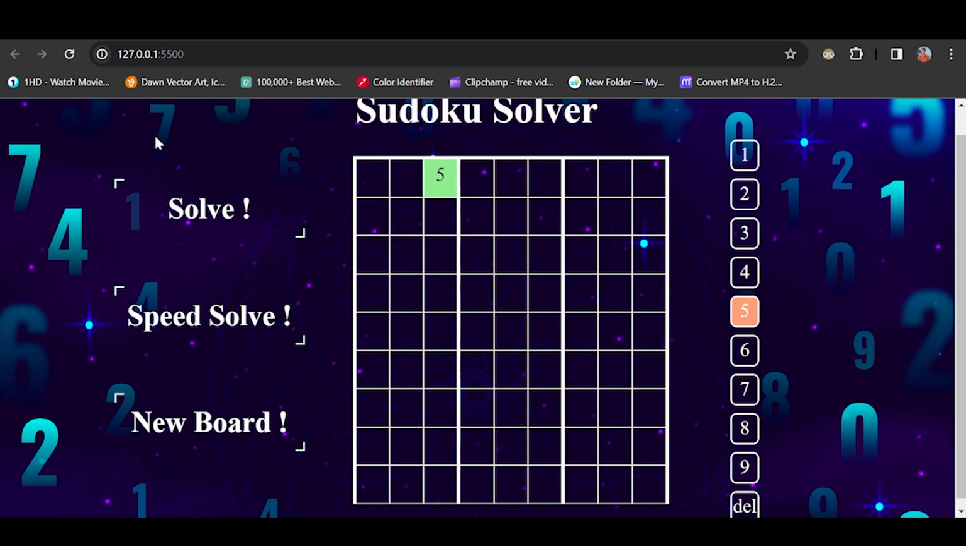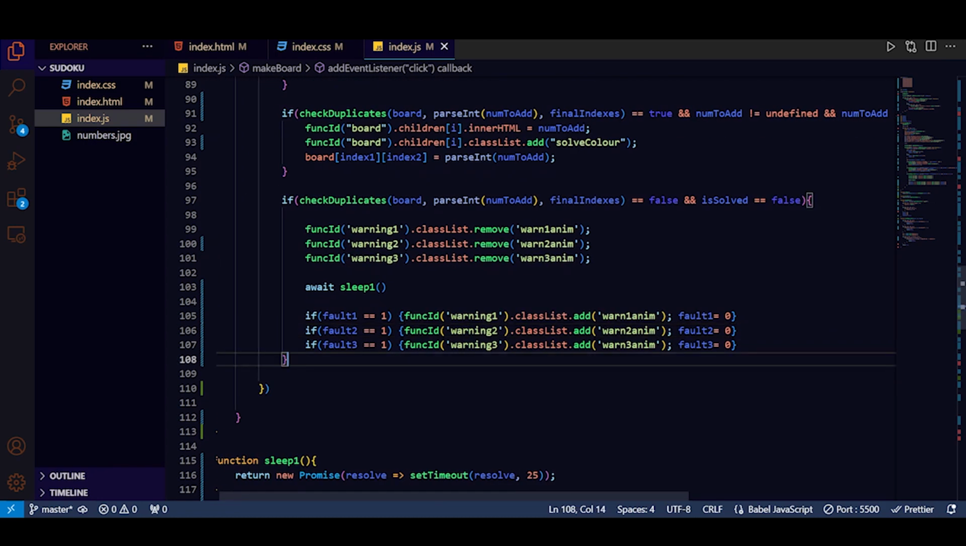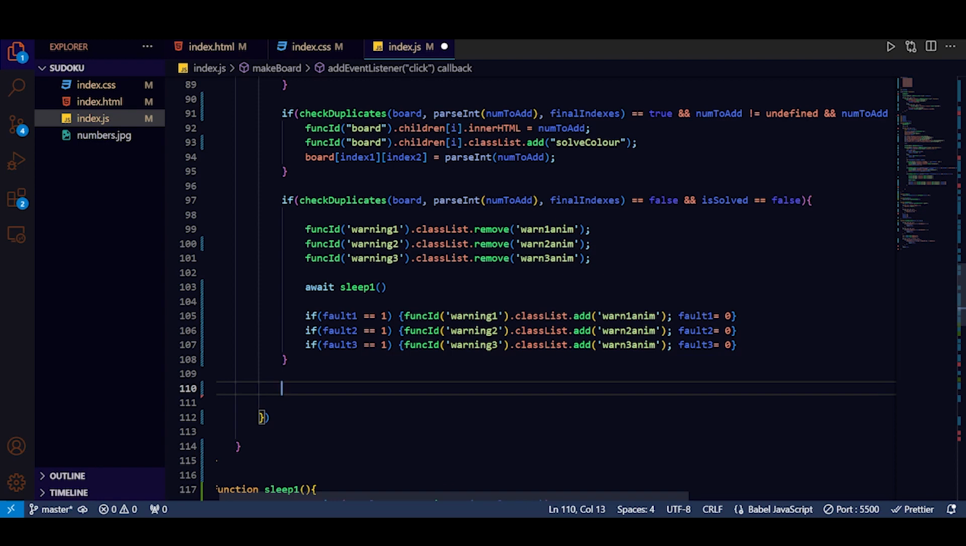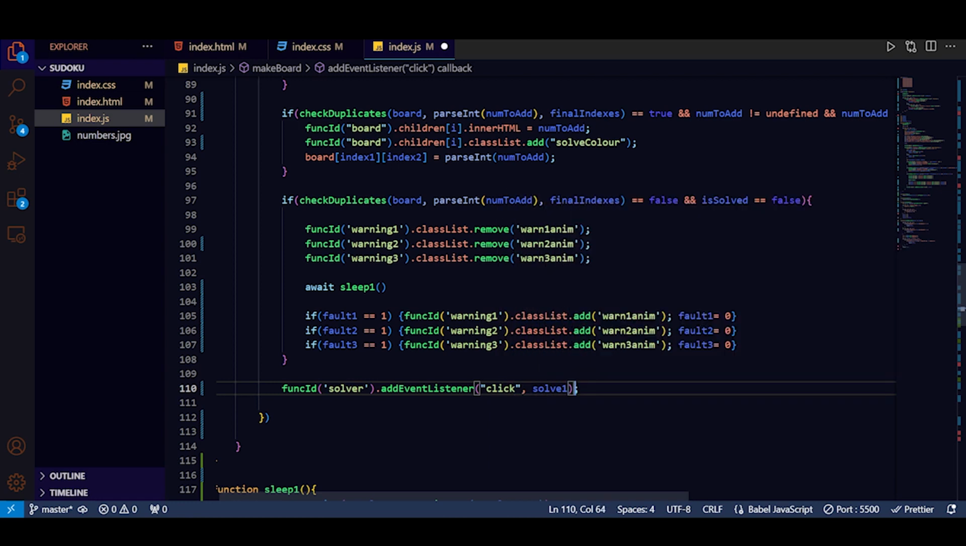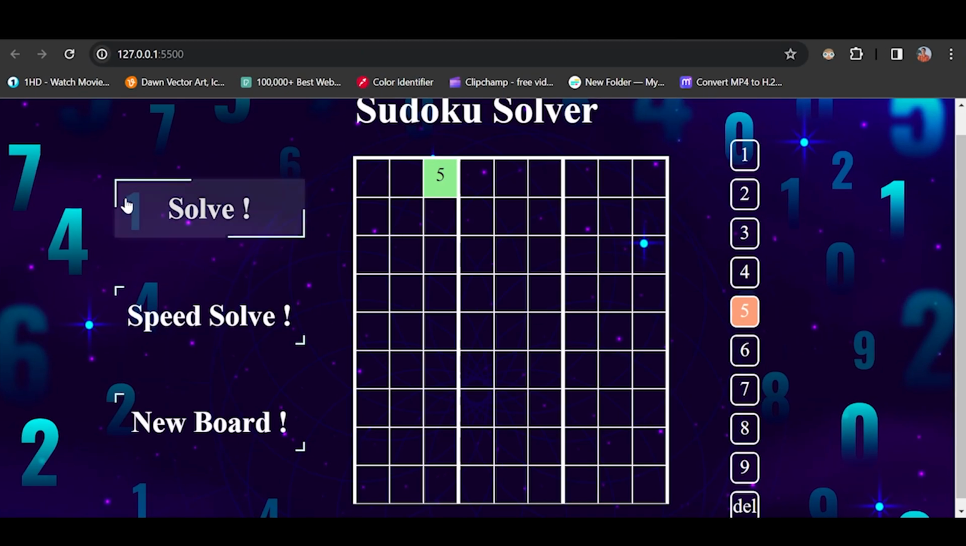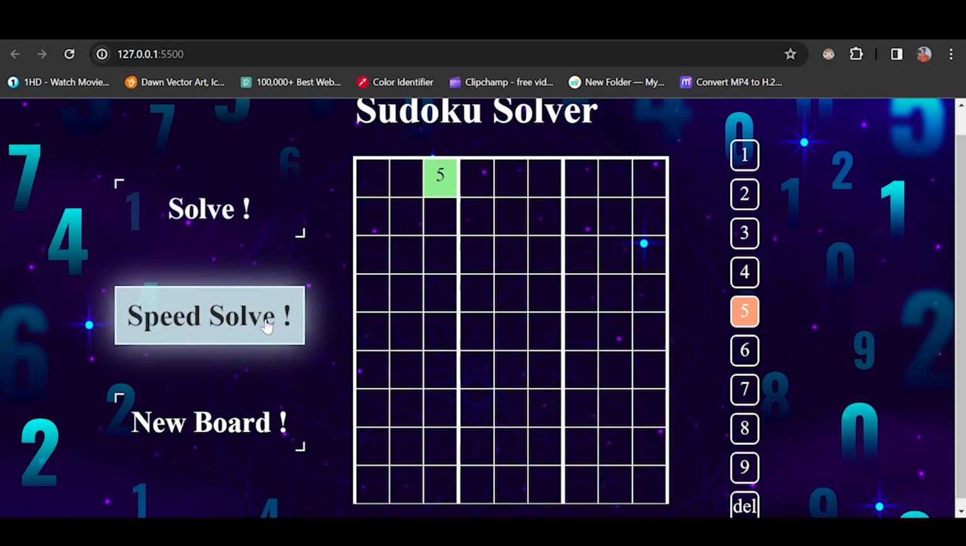Now we have to figure out the solve and the speed solve operations, right? So inside our VS Code over here, after we check for all the faults, we have to redirect the buttons to their suitable functions, right? So func ID of solver, if somebody selects solver, we should add an event listener first of all. If somebody clicks on solver, then we want to call the function called solve1. Now solve1 is for the normal solve, okay, and speed solve will get solved instantly.